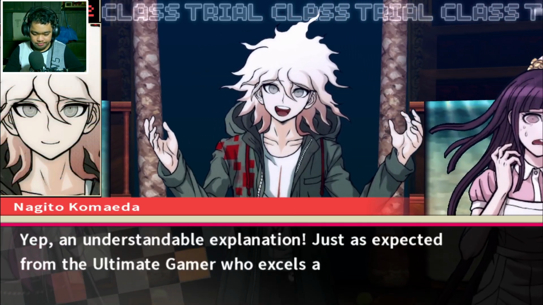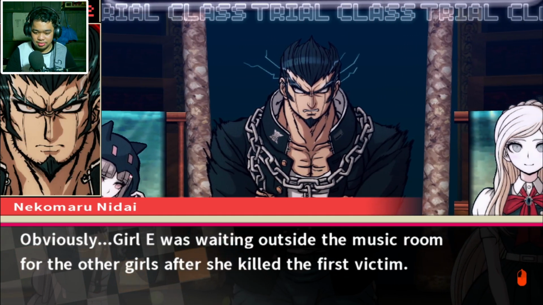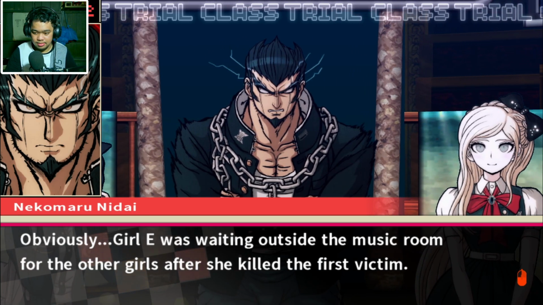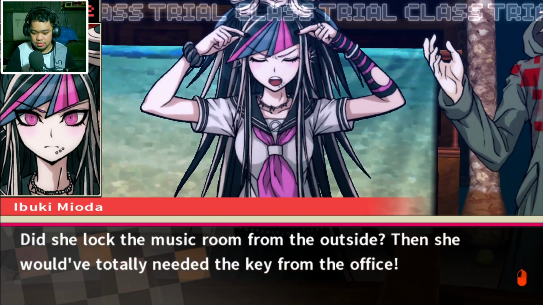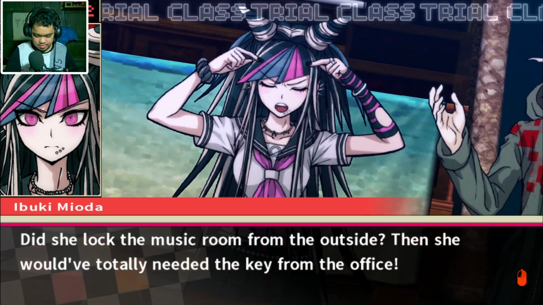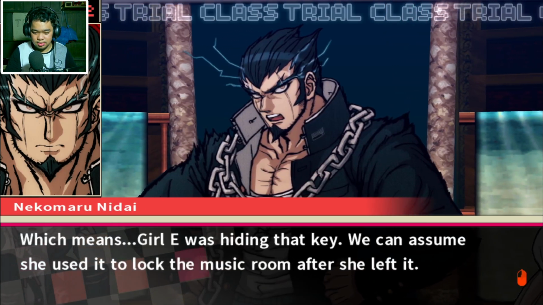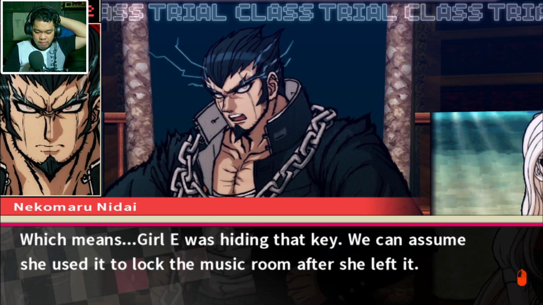Yep, an understandable explanation. Obviously. Girl E was waiting outside the music room for the other girls after she killed the first victim. Did she lock the music room from the outside? Then she would have totally needed the key from the office. Which means Girl E was hiding that key. We can assume she used it to lock the music room after she left it.